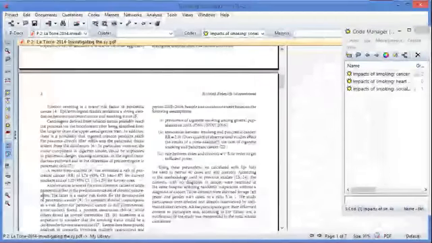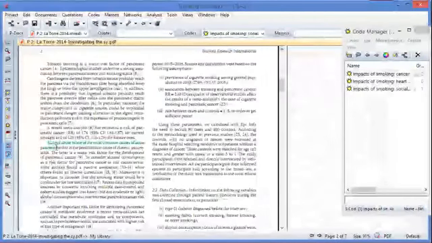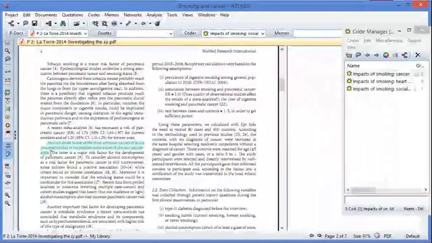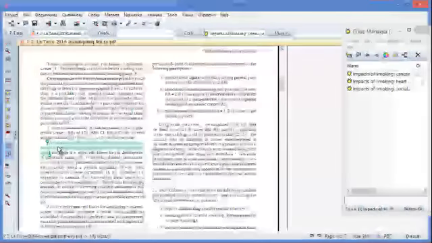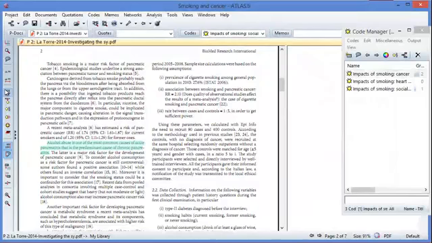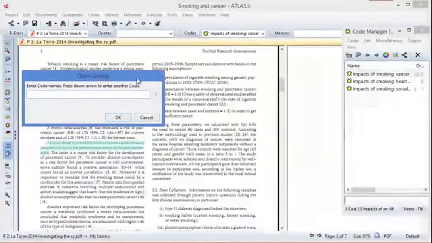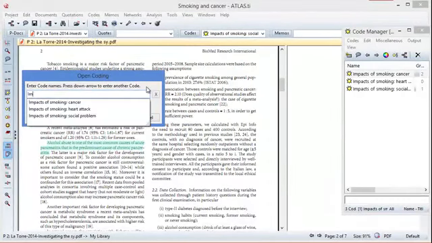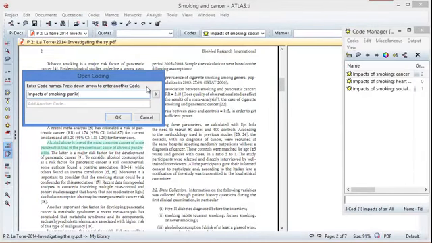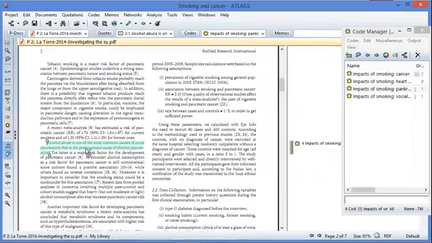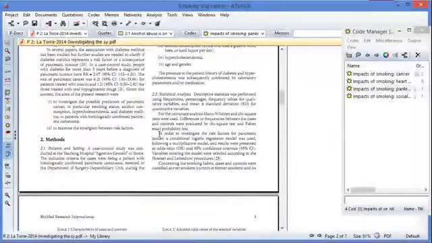For example, here I'm going to do something like pancreatitis. So I'm just going to highlight first, and I'm going to click on here. It's inductive, impacts of smoking, pancreatitis. As you can see, this part has already been coded with pancreatitis, and pancreatitis has already been added to the code manager. Now that is inductive codes.